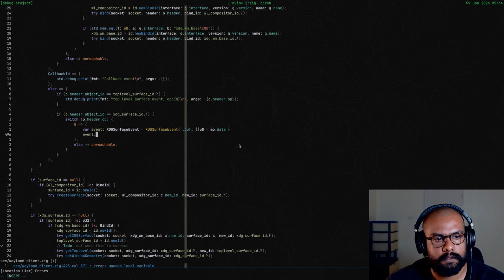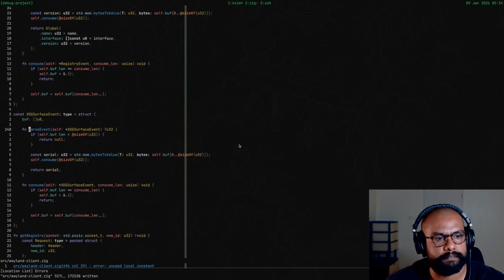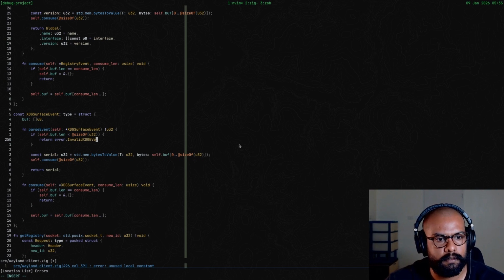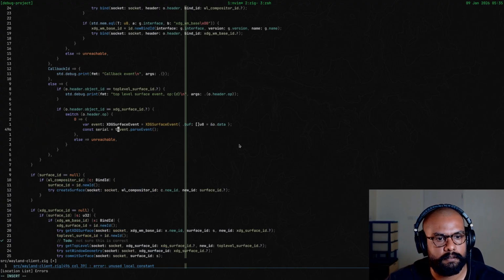Okay. Event dot serial is equal to parse event. Guess I could just make this fail. Error dot, what is it? Error dot invalid xdg event. That's fine. I can just try this instead.